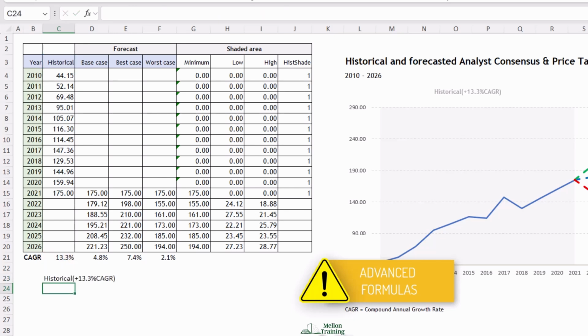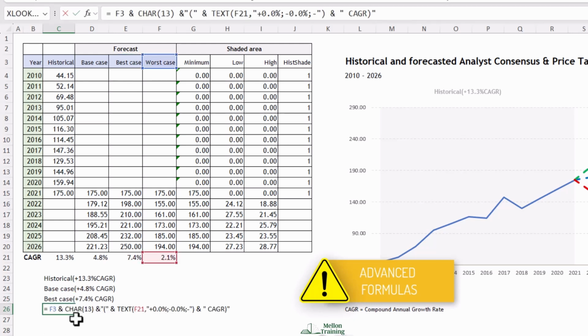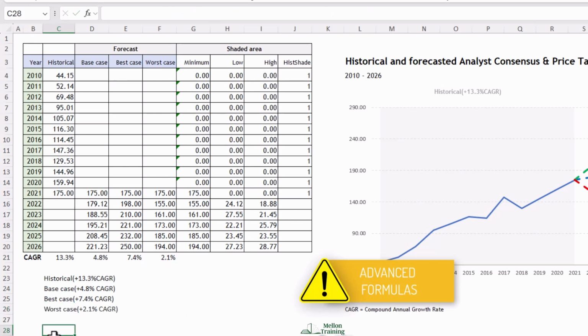Let's also fill in the cells for C24, C25, and C26. By using a line break via CHAR(13), the information is neatly separated, making it easier to read.